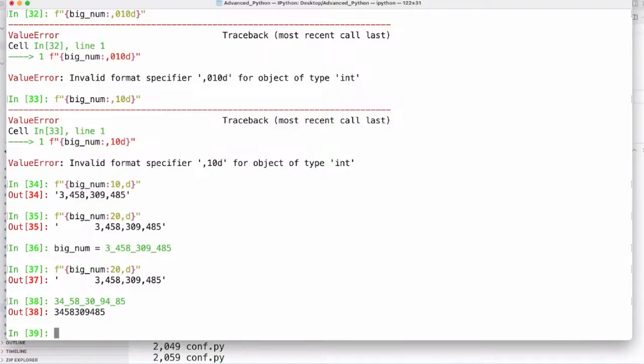So these are two separate things. One thing is that in a literal integer, you can put in underscores for readability. And the second thing is in an F string, when you're displaying an integer or a float, you can use the size comma D or size comma F for a float to put in commas automatically.